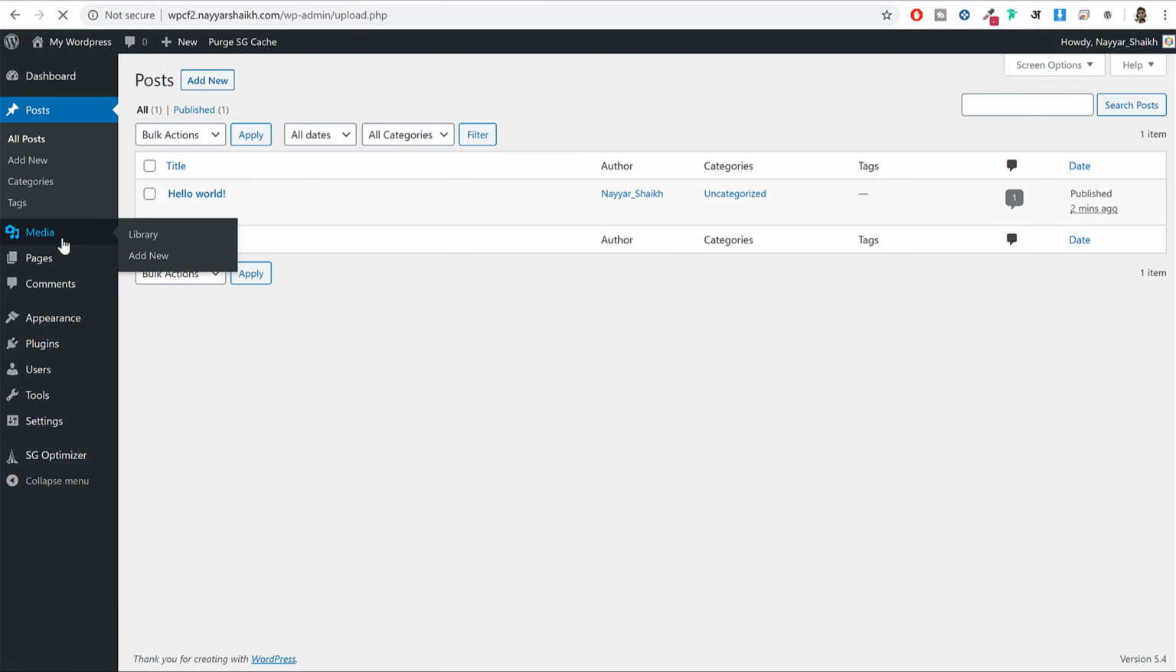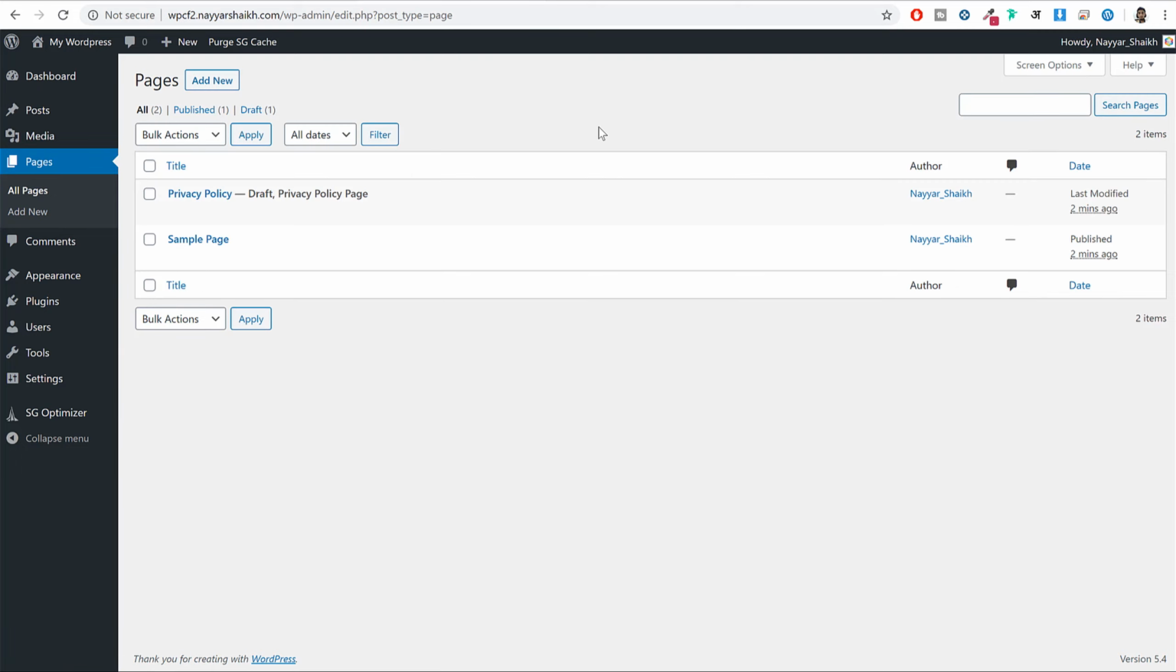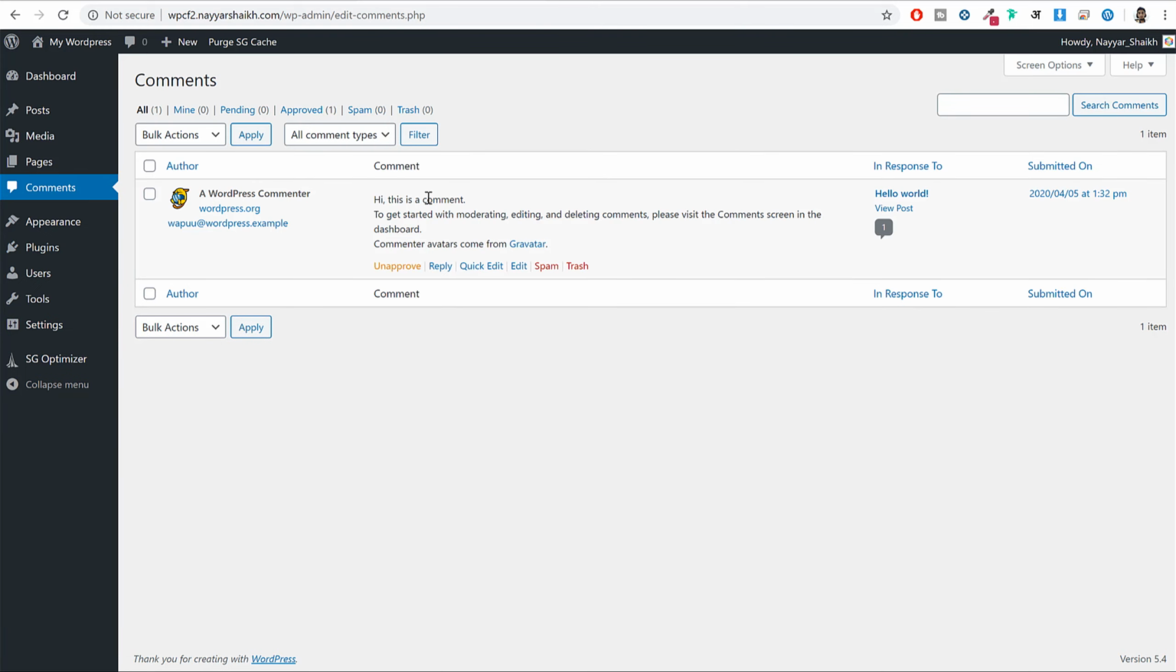Then after that you will see the media option. Obviously this option is to manage your media, so all the different images, videos, whatever media is uploaded on your website, you can see all of those over here. Then you will see the pages option, and from here you can create different pages, you can manage different pages. Then we have the comment section, so you will see all the different comments that are posted on your website. You can approve them, you can unapprove them, you can mark them spam, you can delete those comments as well. You can do everything with that from here.